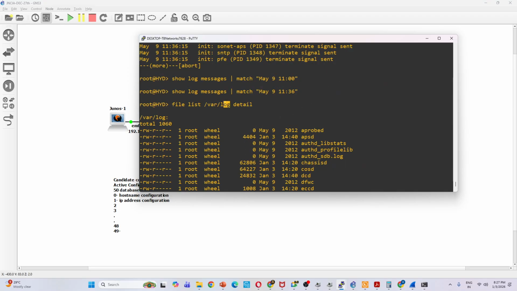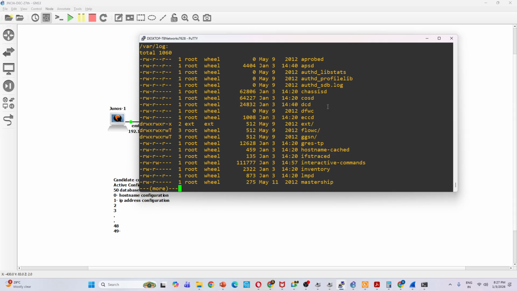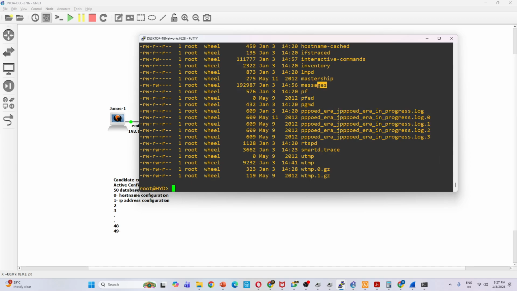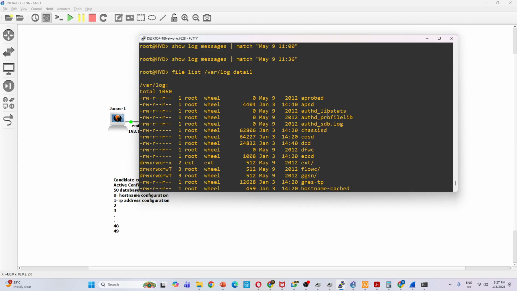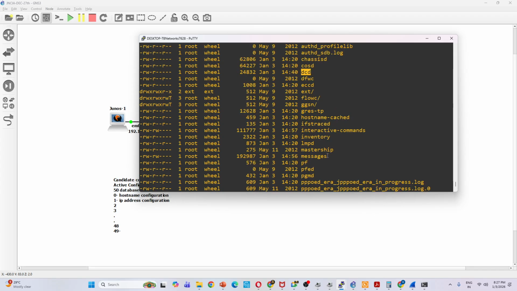The log folder will capture all the logs. You have so many logs, like chassisd logs. And what exactly are we looking for? Only messages. These messages will capture all kinds of logs. Here you have chassisd logs too, like the chassis daemon. If you see any hardware errors, everything is captured by chassisd. DCD, each and every daemon's logs you will see here, and messages and interactive commands.